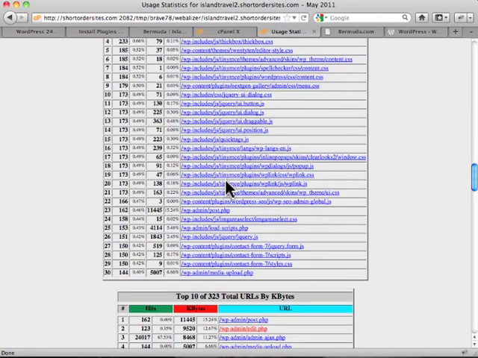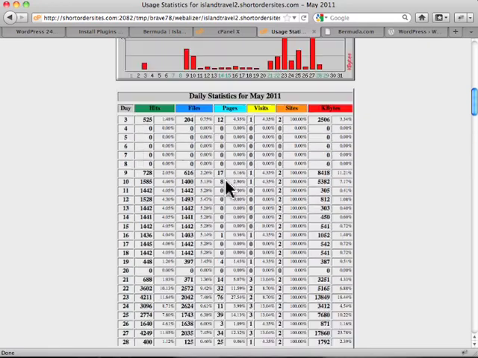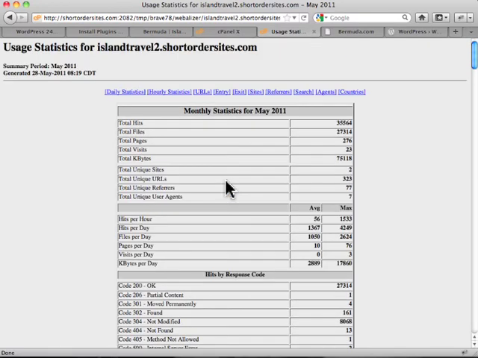But you can see here, this is one called Webalizer, a server statistics program. Again, you'll typically have this set up on your hosting account whether you know it or not, so you can always go in there and check.